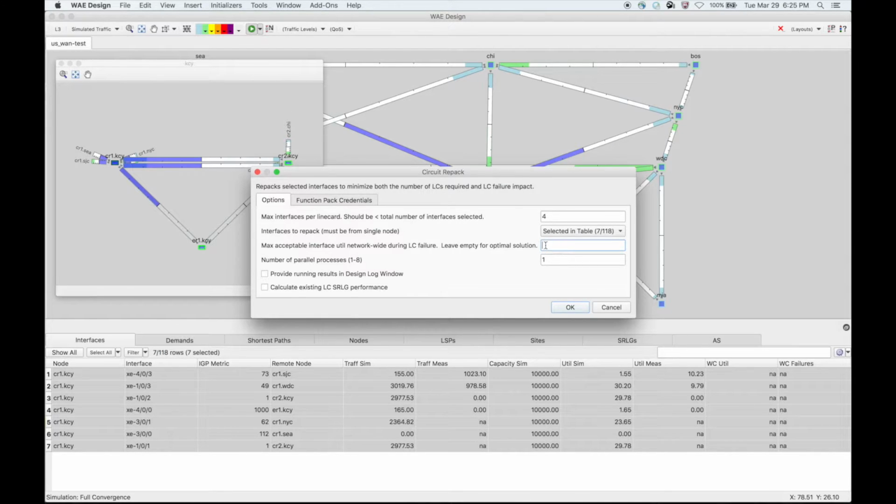If you leave it blank, it will go through every possible combination and provide you the candidates that are optimal, that reduce the number of line cards to the minimum number, and also provide the lowest max utilization for any of those line cards failing.